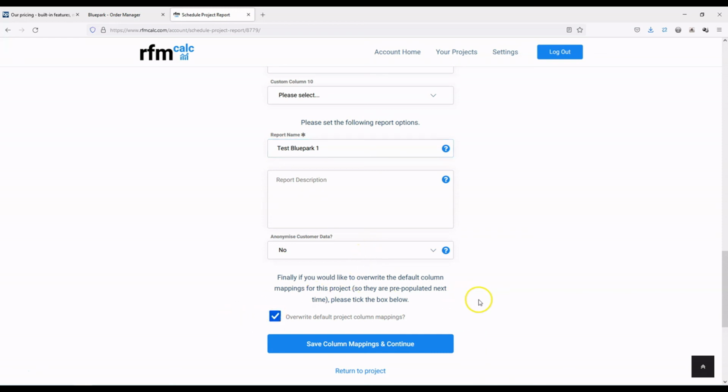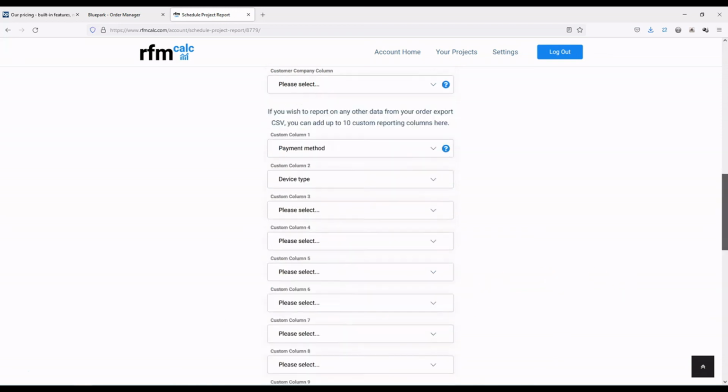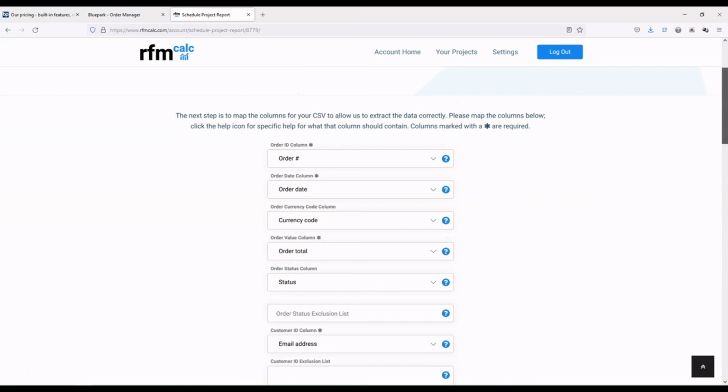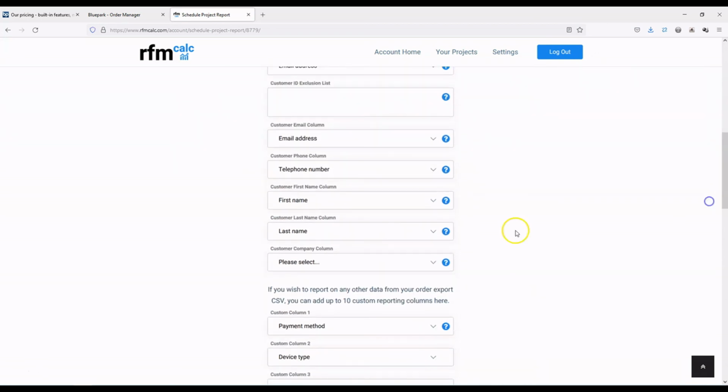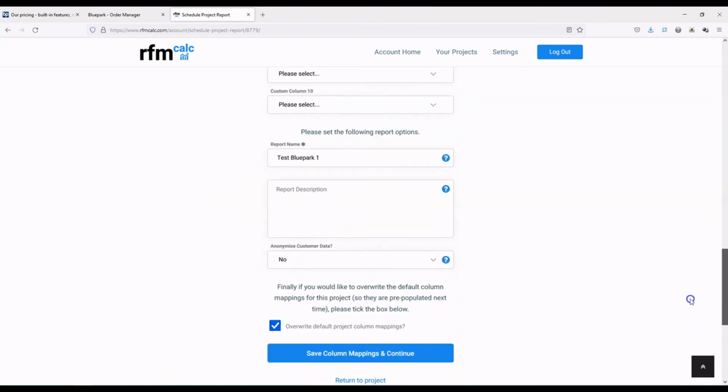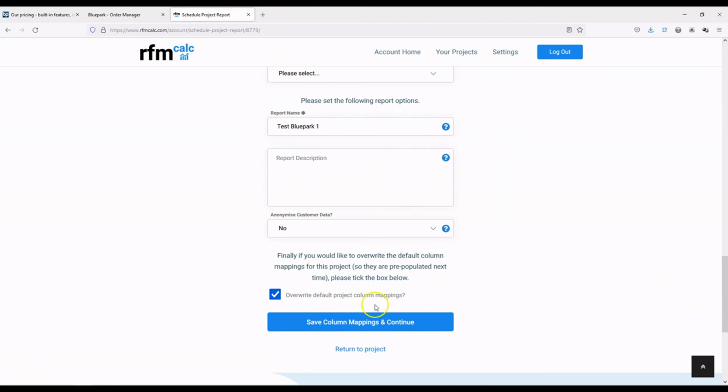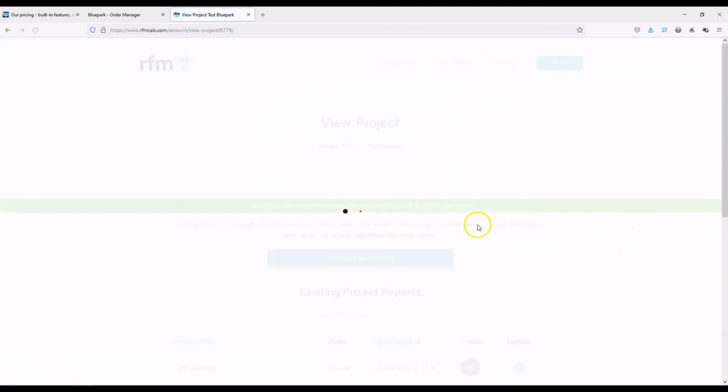And then finally, I'm just going to tick this option to overwrite the default project column mappings. And all that means is all the column mappings I've selected here by going through and looking at the CSV before I process the report, these will automatically be pre-selected for me next time I schedule a report against this project, so it will save having to do that process again.